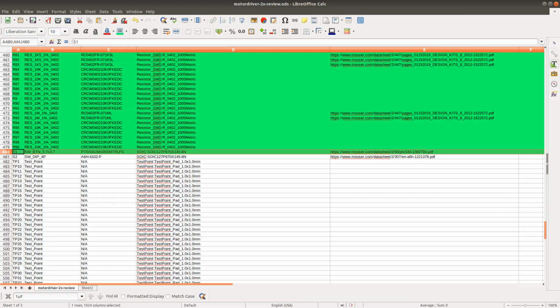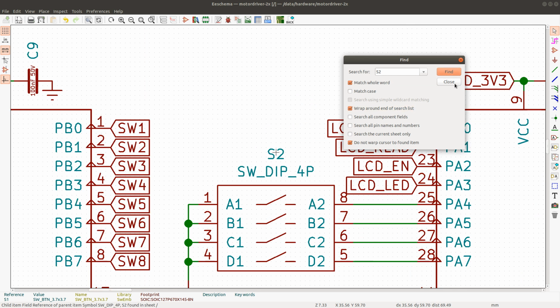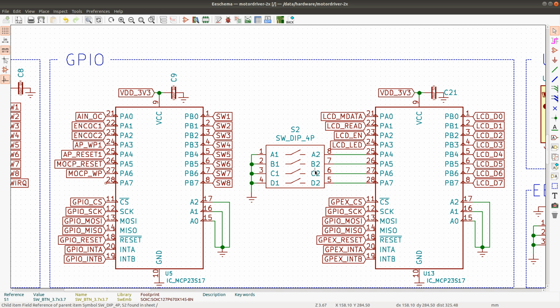And S2 is a dip switch. S2 is the switch that I use to set the lower bits of the CANopen address. This is useful if you have several boards on a machine and some board is replaced. It's good to be able to set the address of the board through hardware and not have to program the board ahead of time.